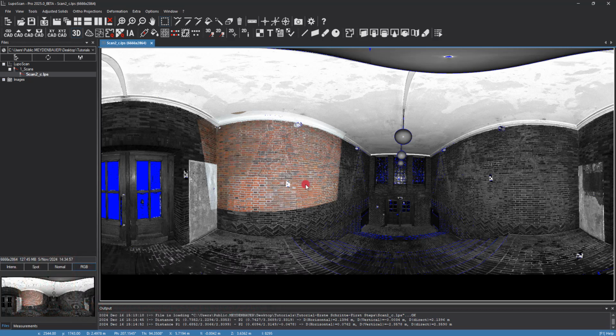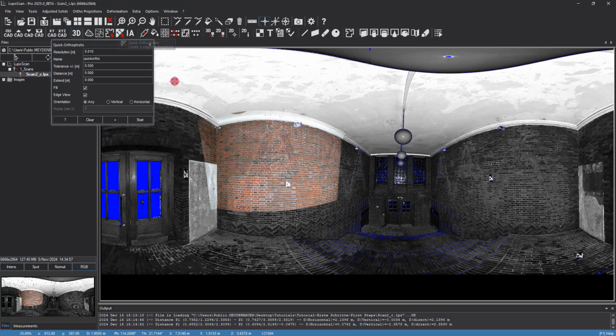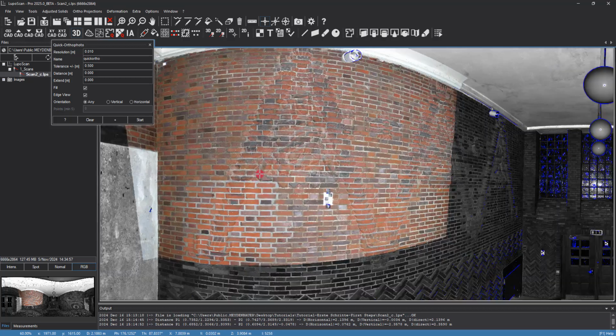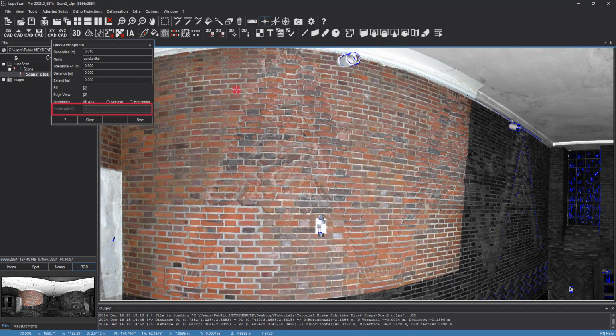One of the key functions in LupoScan is the orthophoto. The simplest way to create an orthophoto from a single scan is through the Quick-Orthophoto function. Open the Quick-Orthophoto dialog and activate Measure Single Point button if it's not already active. In this tutorial, we will create an orthophoto of a wall section. To do this, we first need to define a projection plane. Measure a couple of points on the wall. Their count will be registered at the bottom of the dialog.